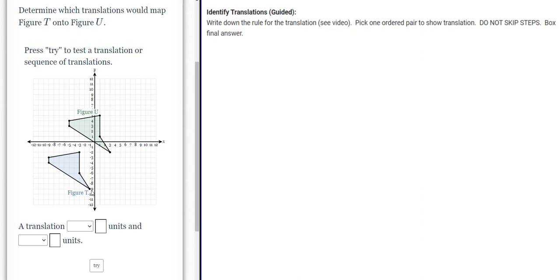I'm going to pick this point down here. Again, we're going to move to the right. 1, 2, 3, 4. So I'm going to put right 4. And then let's see if I move right 1, 2, 3, 4. I would now have to move, 1, 2, 3, 4. I'll go up 1, 2, 3, 4, 5, 6, 7. I'm going to go up 7.